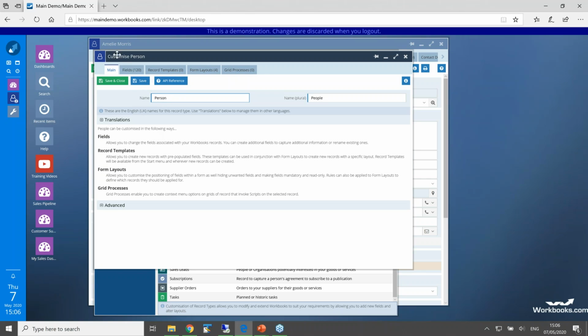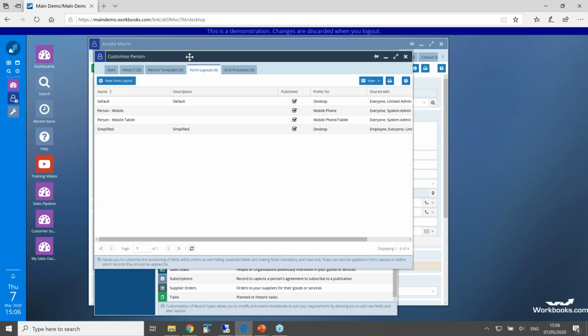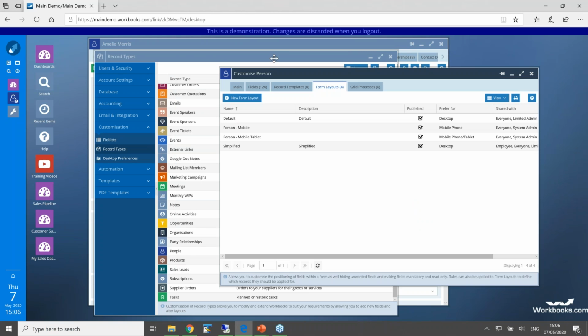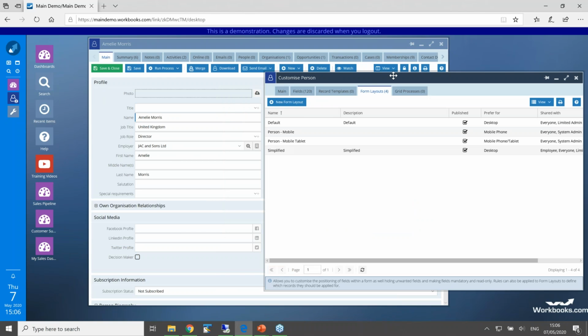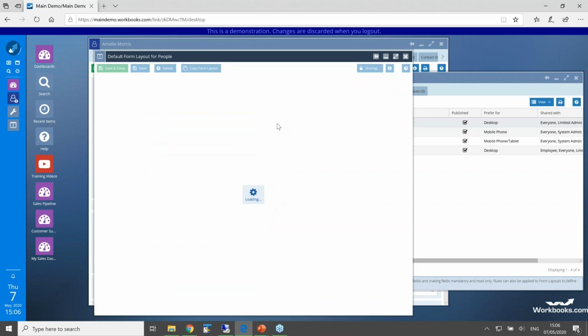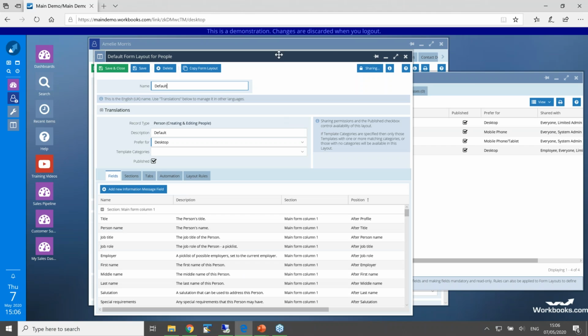So we've added a new field, and we did that in the last session, but now we're going to go to form layouts. And form layouts is really where those screens are designed. So if I move this around a little bit, this screen in the background here is a people layout, and it's the default layout. I showed you that in the view a short while ago. If I click on default here, this is the design of that screen.